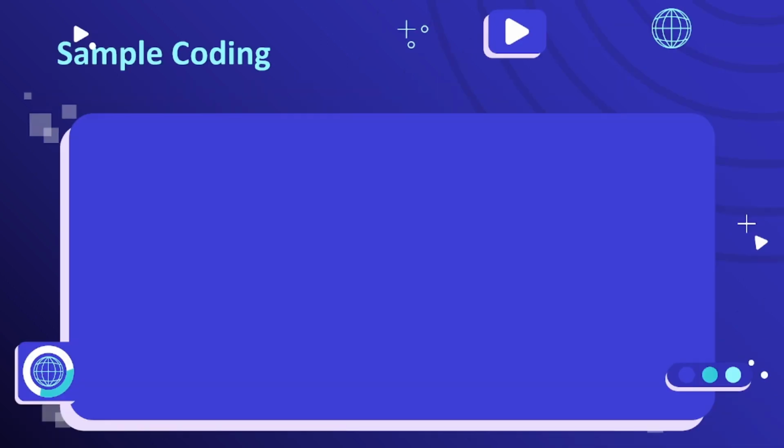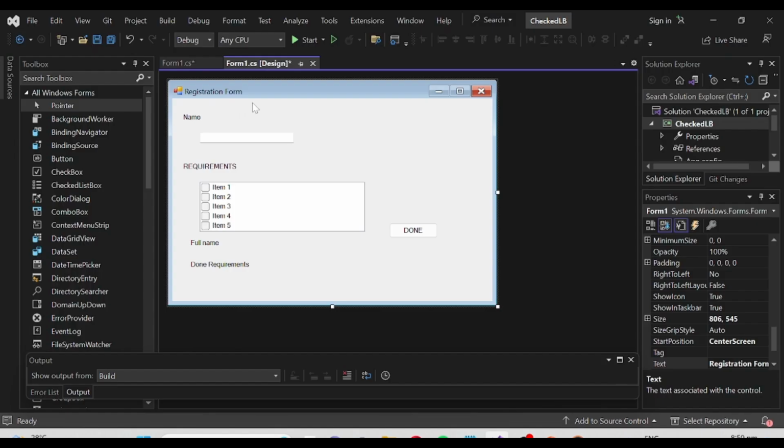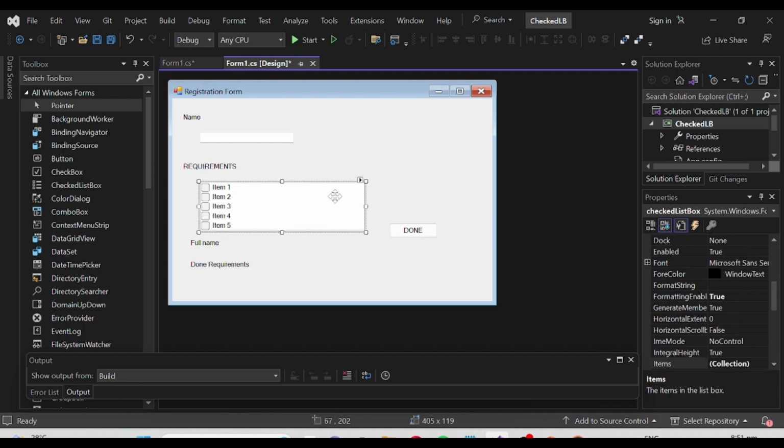Let's create your own Windows form. I created a Windows form and renamed it as registration form. I added a text box, a name label, a requirements label, checklist box, full name label, done requirements label, and a done button. Now, how will we edit the items in the checklist box?